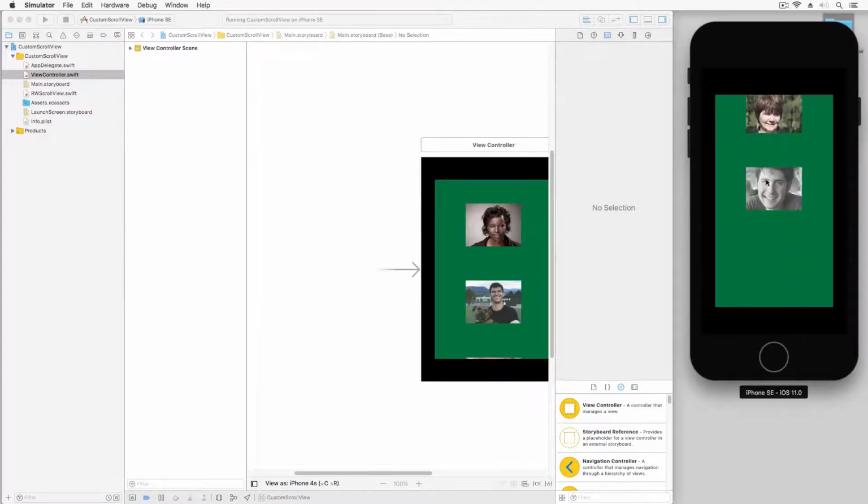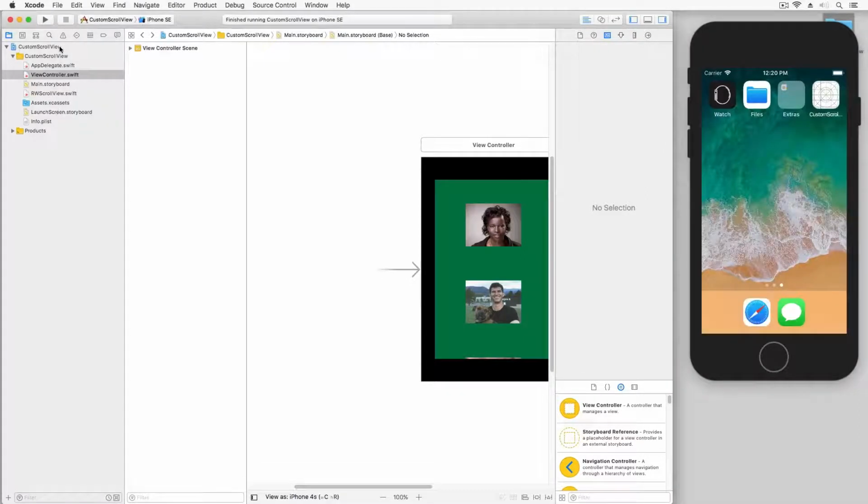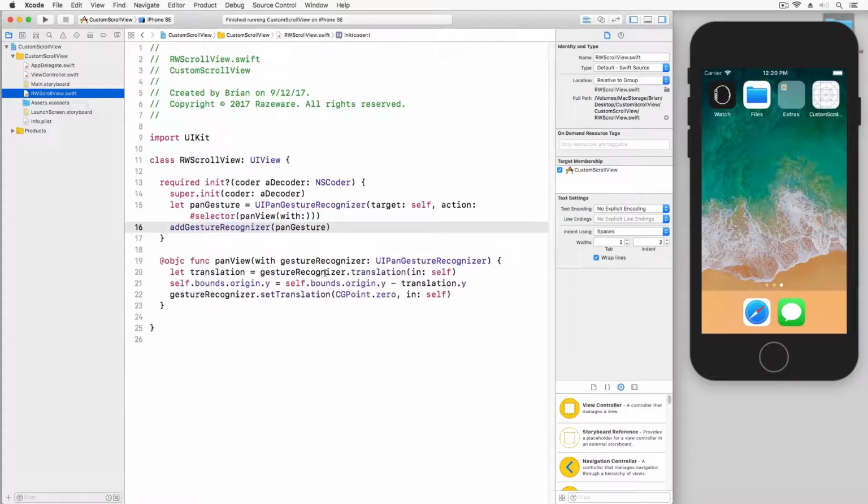Now, one thing you'll notice is that it's actually kind of wooden. We're not employing any kind of animation. It just kind of stops once we let go. We can add a little bit of animation here. I'm going to stop this. I'm going to switch over to my RWScrollView.swift file.